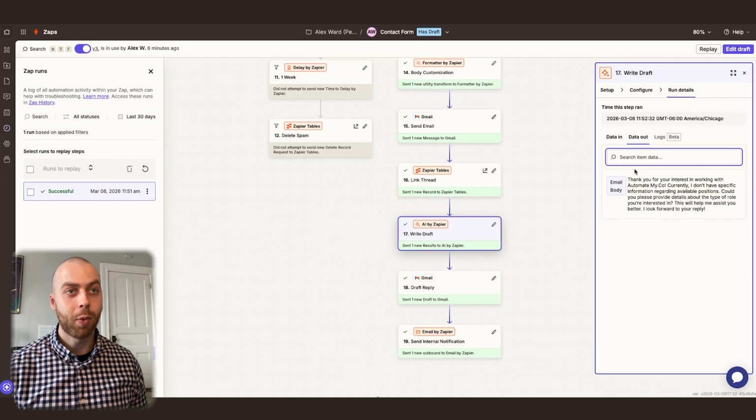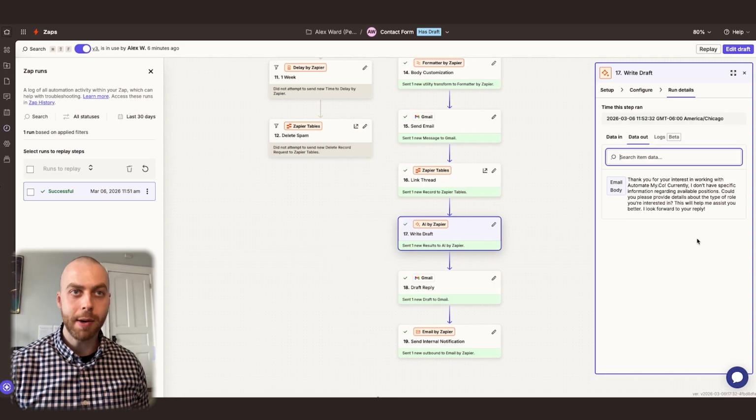So, thank you for your interest in working with Automate My Co. Currently, I don't have specific information regarding available positions. Could you please provide details about the type of role you're interested in? This will help me assist you better. I look forward to your reply. So that's a decent start.